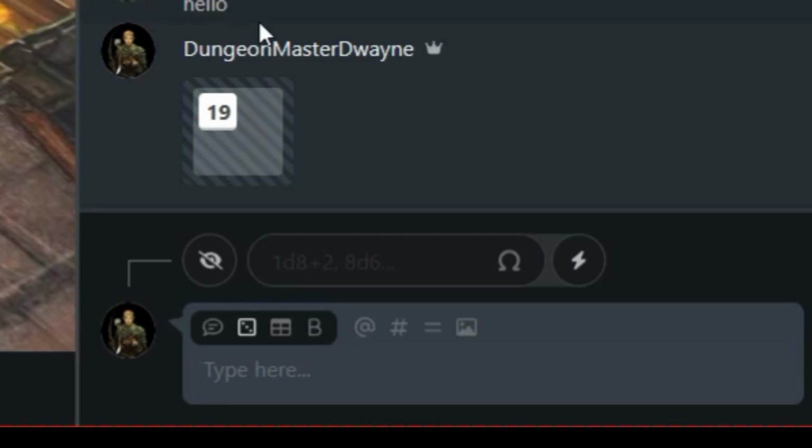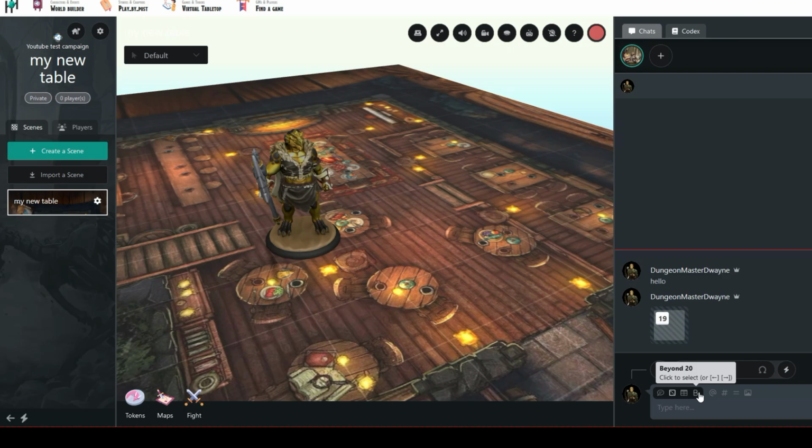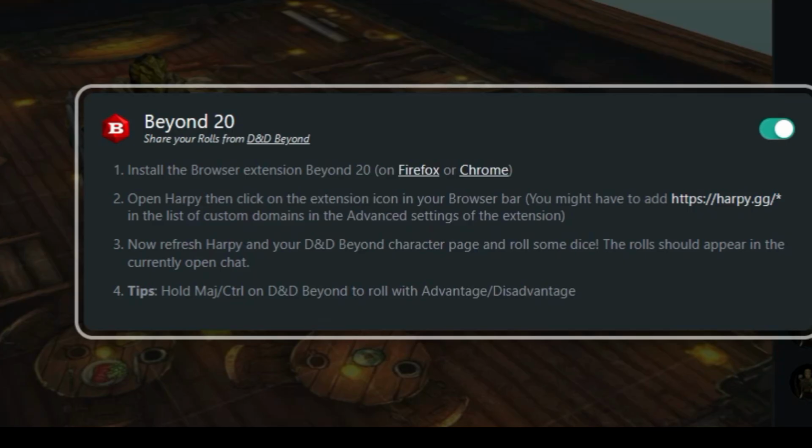Now there is an option to link your D&D Beyond account to Harpy, so you can have the synergy that we were talking about, where they can roll on their D&D Beyond sheet, and the results of those D&D Beyond rolls will come right over into the Harpy chat.